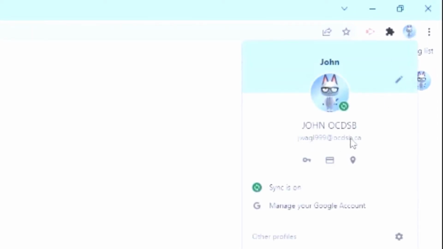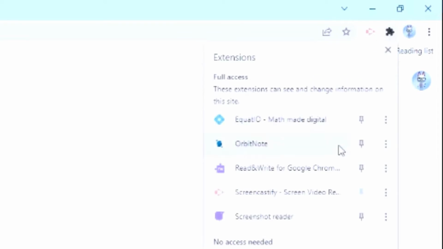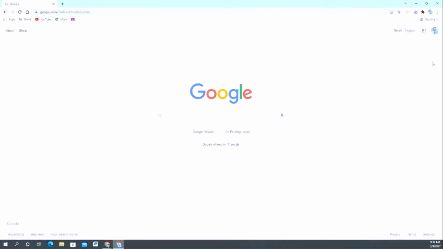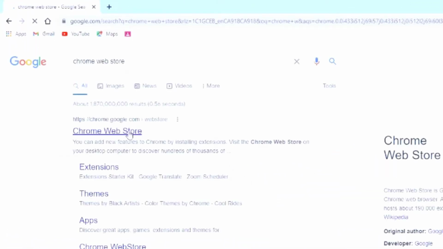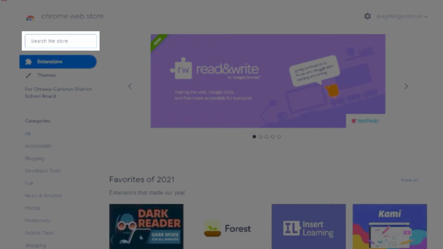Students have it already installed. So as long as they're signed into their Google account, they can check their list of extensions and pin it to the bar. As staff, we need to install it. So you'll need to go to the Chrome Web Store and search for Read and Write.